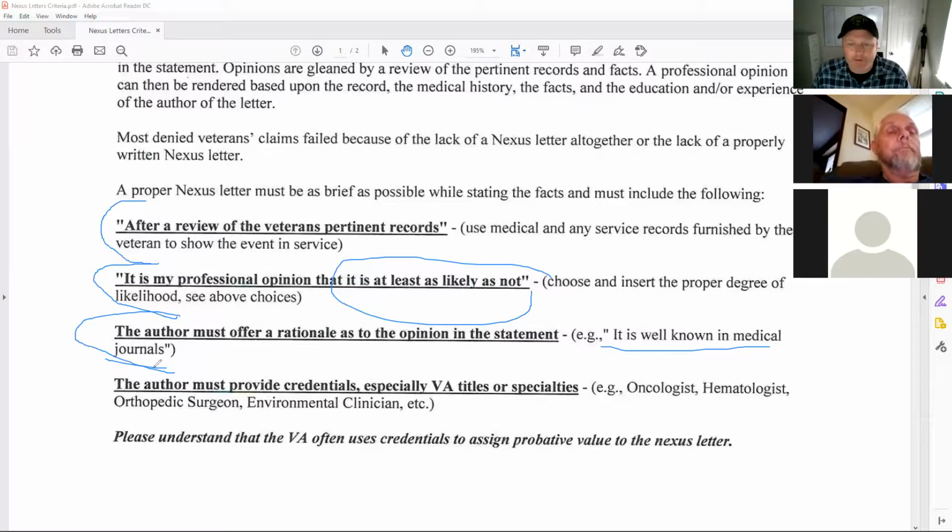Credentials, that's the last one. I haven't heard of the VA doing this, but if they don't have credentials, the VA will always throw the letter out. They won't even consider it. But put credentials on there: their board number as a doctor, what their experience is, how many years they've been at it. If they're fresh out of med school, probably not the best nexus letter for you. Maybe find a doctor that's been at it a little longer than that. Titles help as well, and specialties.